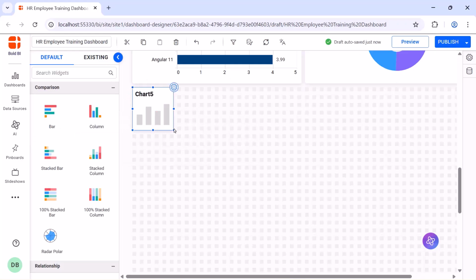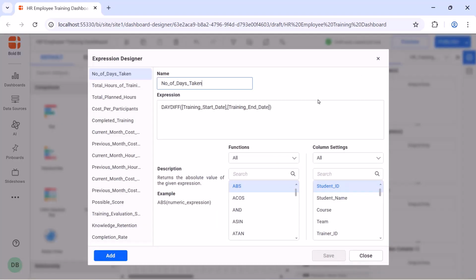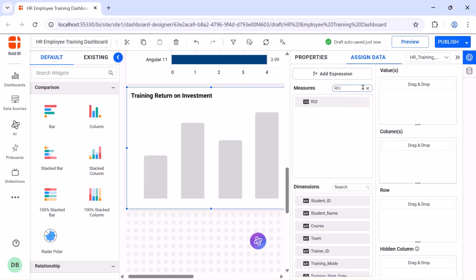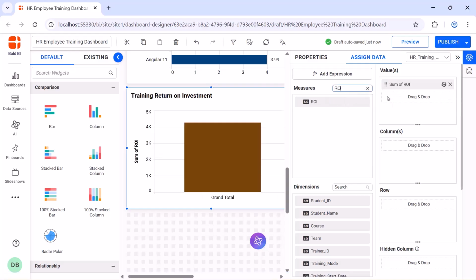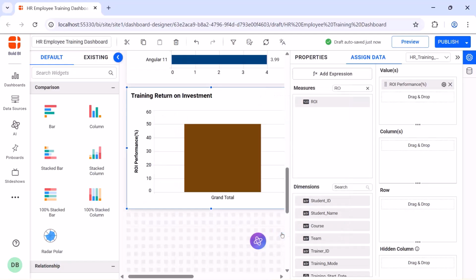Add a column chart. Name it Training Return on Investment. Add the expression for training cost and ROI. Drag the ROI to the Value section. Rename it. Format it to Average. And set the % symbol on the right.